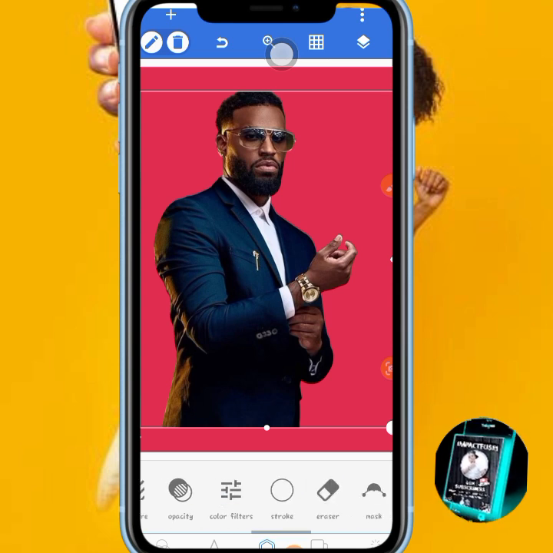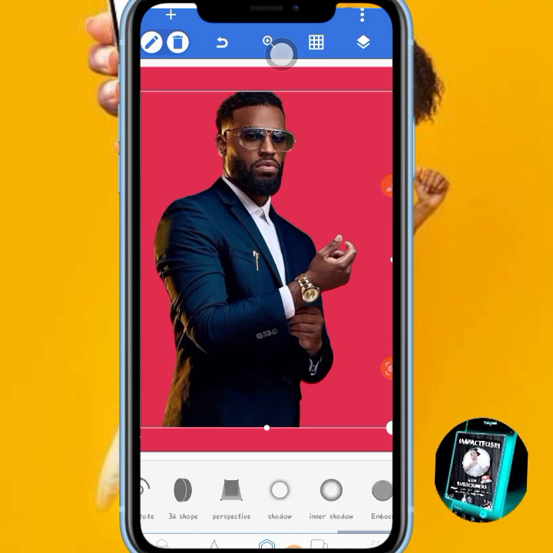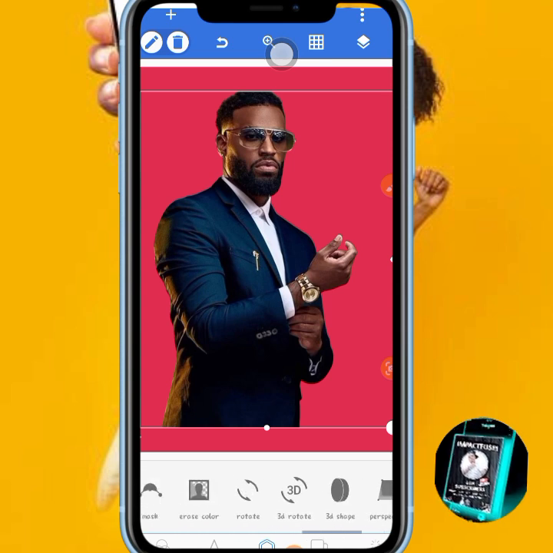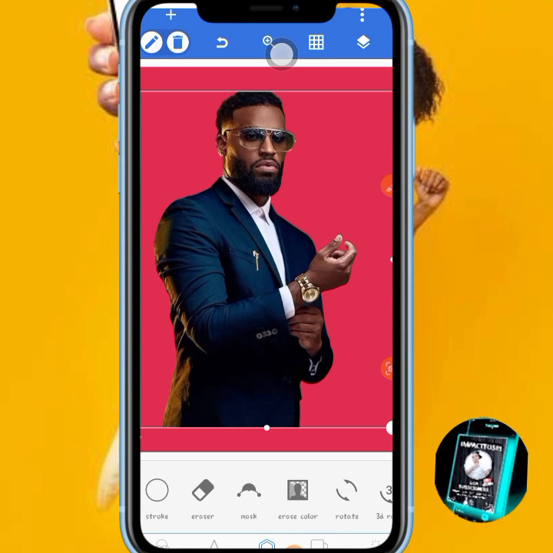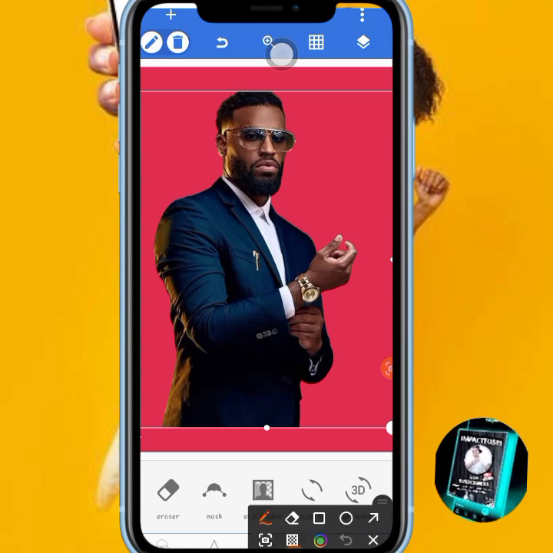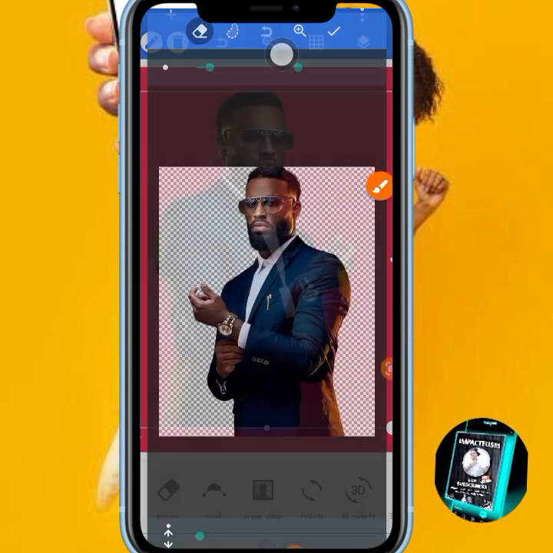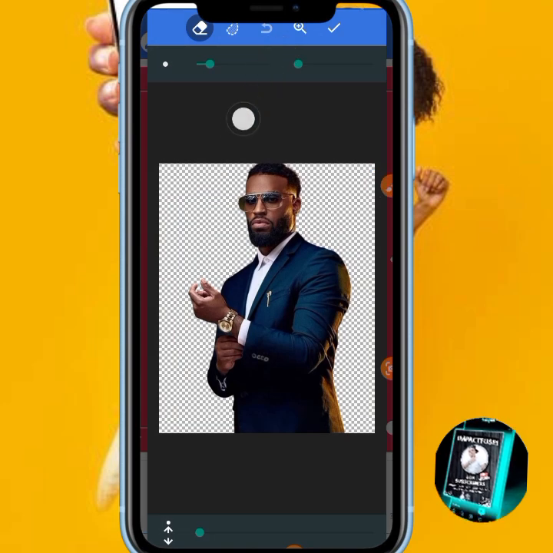So scroll onto, push it up, because you are using your mobile phone. Okay, so I will say just scroll, or you push onto, you see where you have eraser. Then after eraser you have mask, but we are going to use what? The eraser. We are going to use the eraser here. Okay, now I'll click on my eraser. Please, you follow it very keenly.